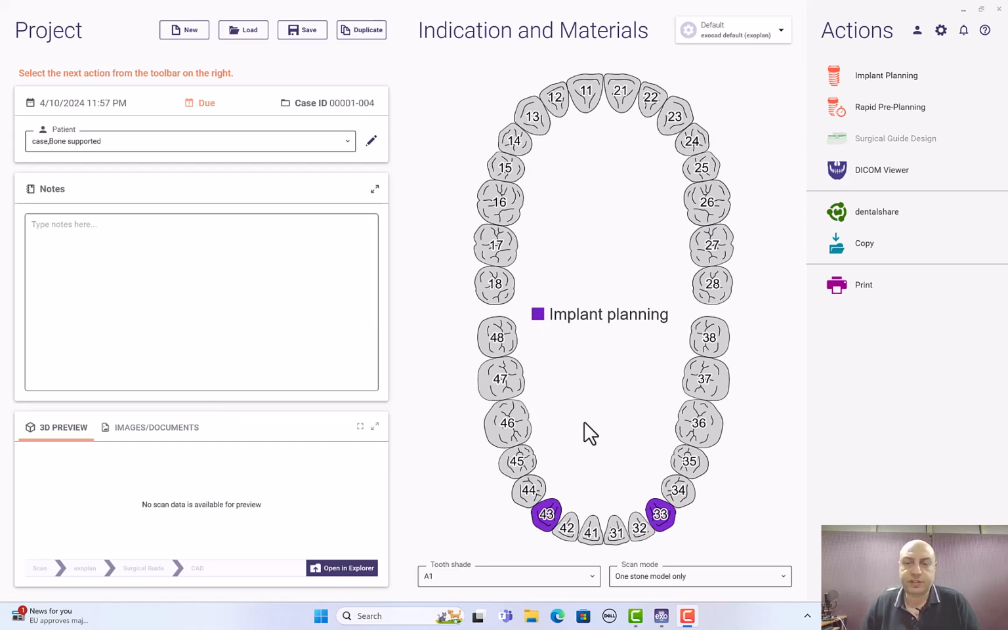So this is a case of an atrophic ridge. I just put 2 implants. It's an overdenture, so it's better to put 4 implants, but for the sake of the timing and the tutorial, I just put 2 implants just to show you the idea. Let's go to implant planning.